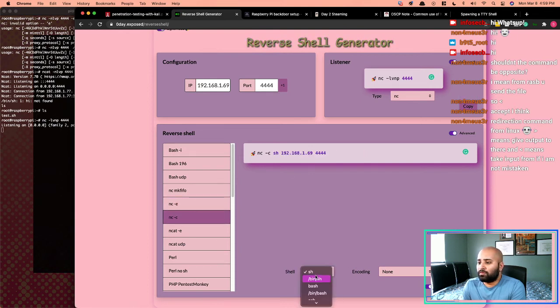So which one do you want? Do you want bash or bin sh? It's the same stuff, just different notation, whichever the system accepts. Not a lot of systems accept bin sh, they accept bin bash, and vice versa. So we'll do bin bash. Kali accepts everything.